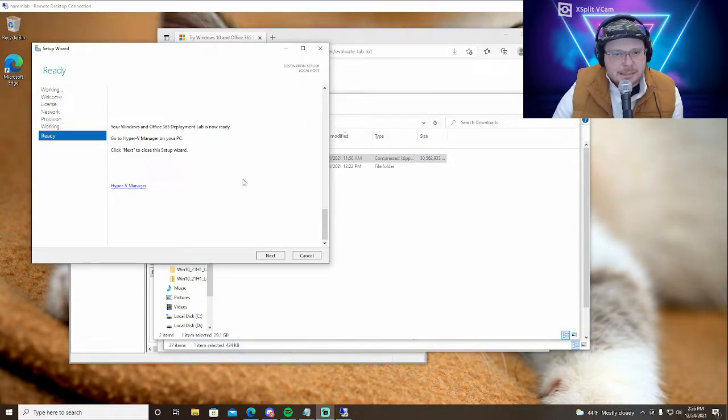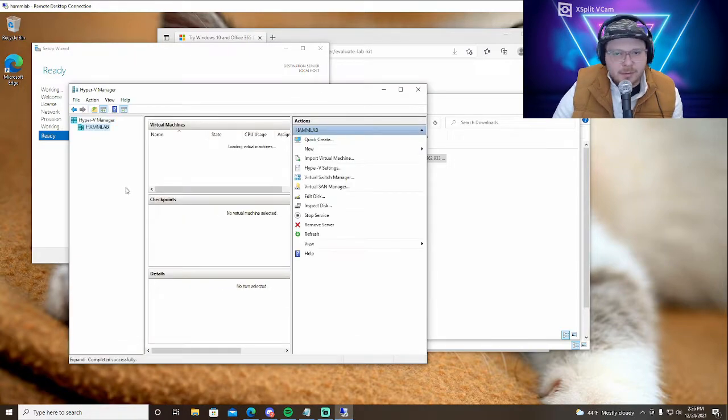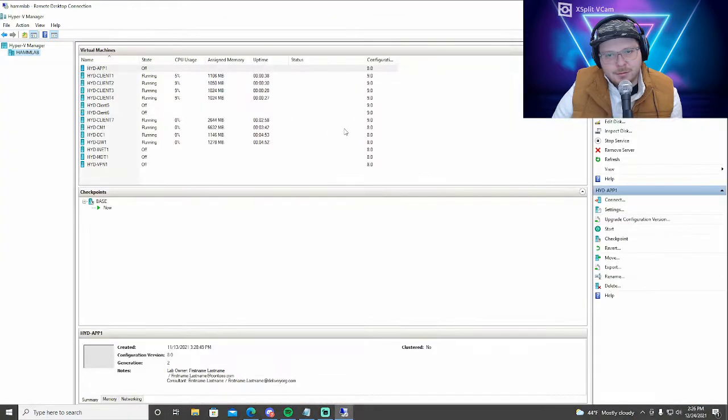Cool, looks like the setup wizard has completed. I'm going to open Hyper-V Manager, and it looks like it's still in the process of setting up the labs. You'll actually know when this part of the setup is complete, because when it is, only the DC1 and GW1 virtual machines will be running within your Hyper-V Manager. So we'll just let this sit for a while longer, and we'll come back in a bit.